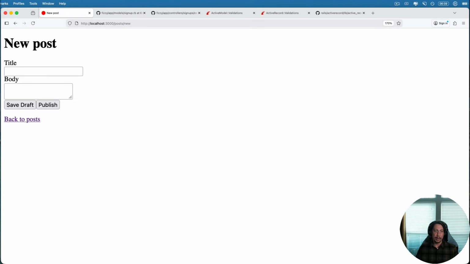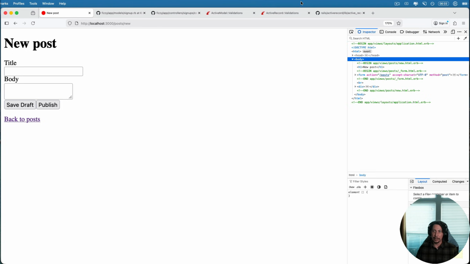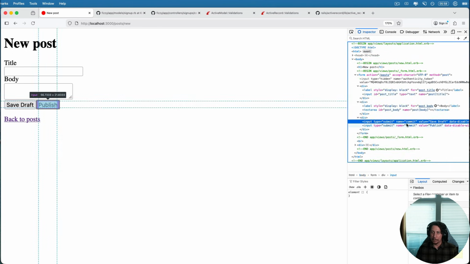All right, so now we refresh. We see our two buttons here, save draft and publish. But if we inspect these, we can see that the names are both commit. Values here are just simply the text of the submit inputs.